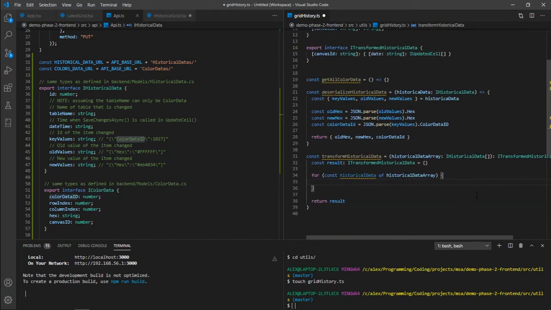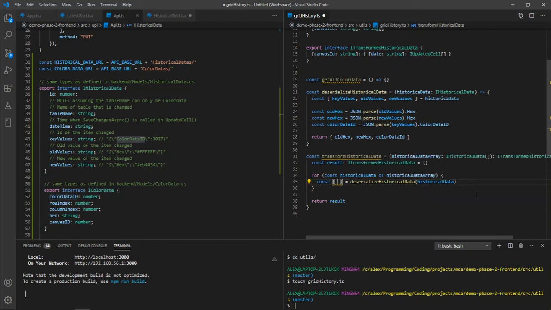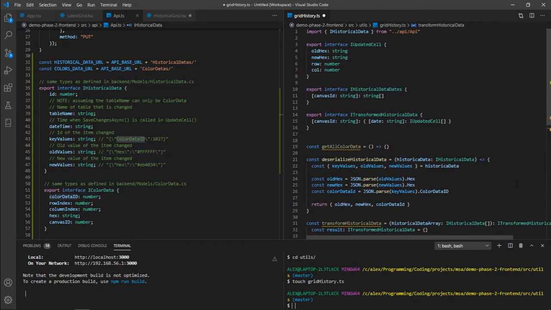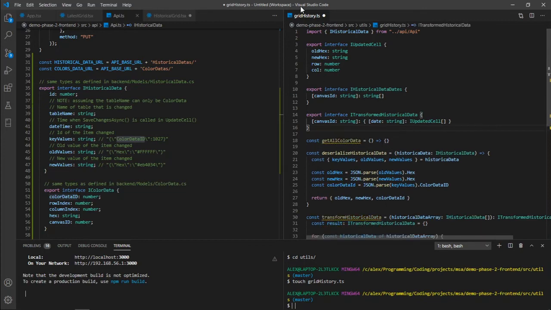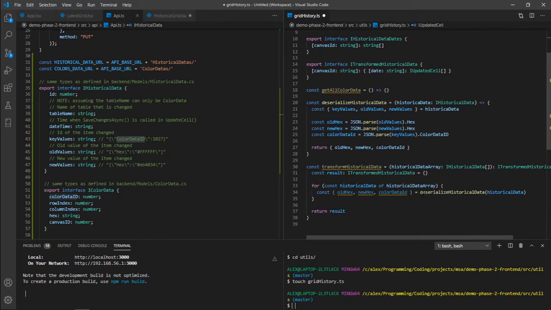So over here we simply deserialize this historical data, and then we'll deconstruct these values respectively as well. So we'll get the oldHex, the newHex, and the color data ID. The whole point of that is to format it into this structure, which is IUpdateCell. This is what we want to achieve at the end.